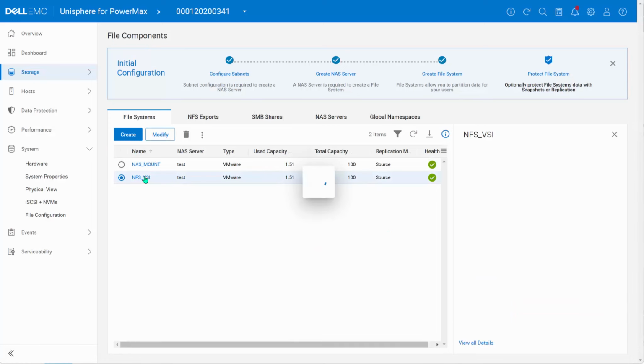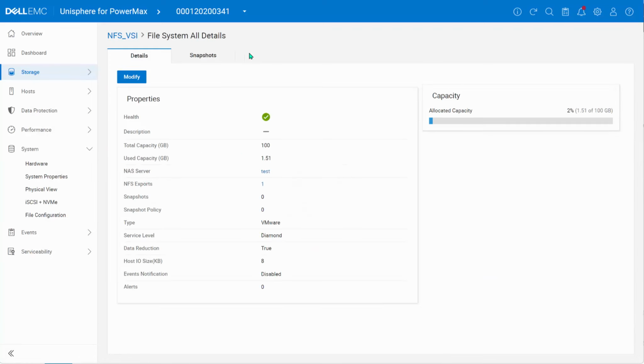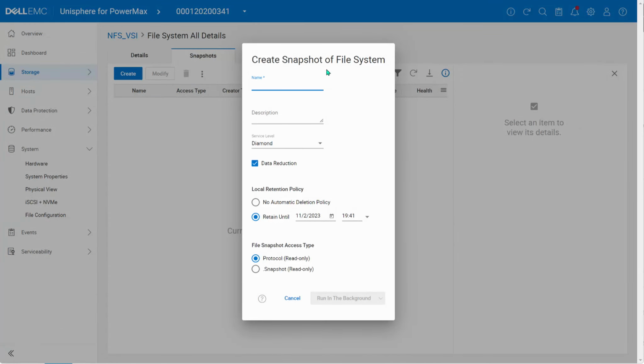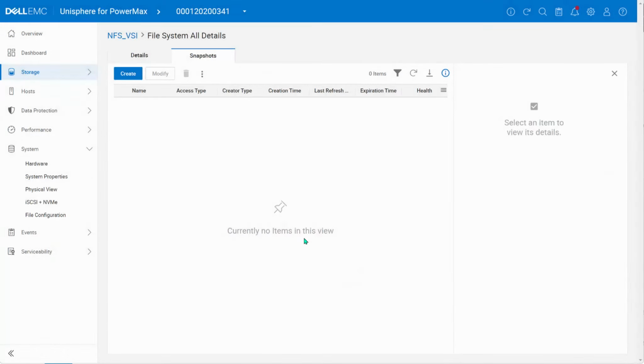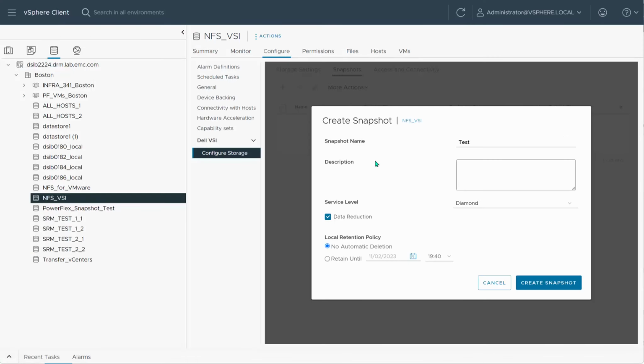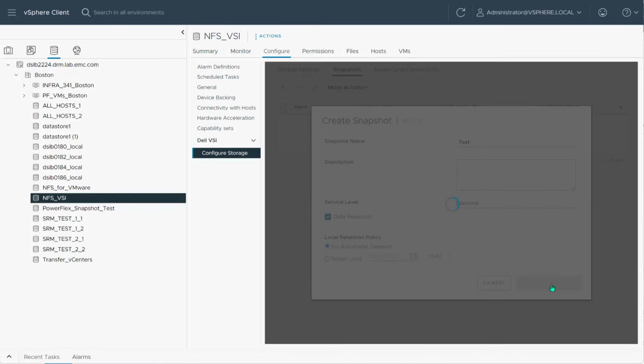If I go in and look at the environment within Unisphere and go to my snapshots, if I were to create one here, you can see I'm given essentially the same information. My access type down here I could change, but it's the same retention policy and data reduction. So we're using the existing functionality through the REST API. So let's take our test snapshot here.